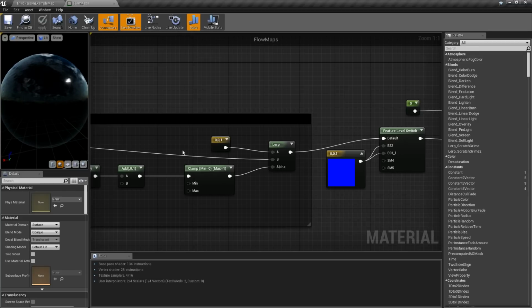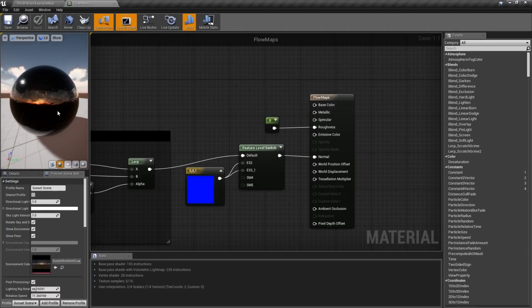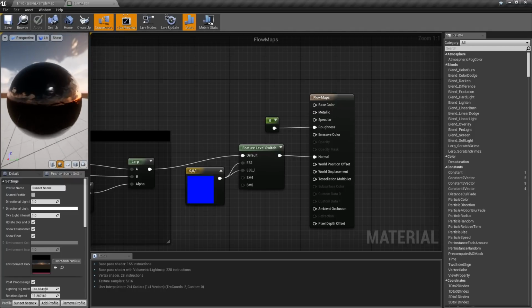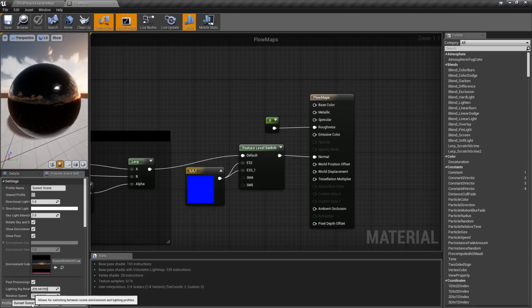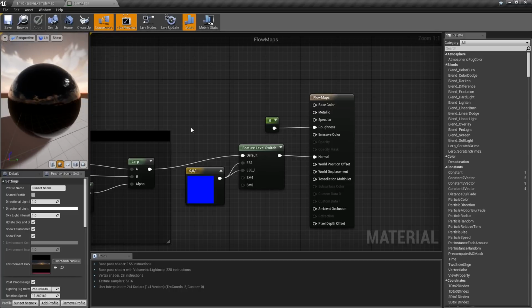Introduced in 4.18, we now have access to the Advanced Material Viewport. You can actually see it here with a different cube map effect. We have some background that's much cleaner and easier to see. It's also actually rotating. Let's go ahead and take a look at some of these settings and get an overview and a highlight for how this works.